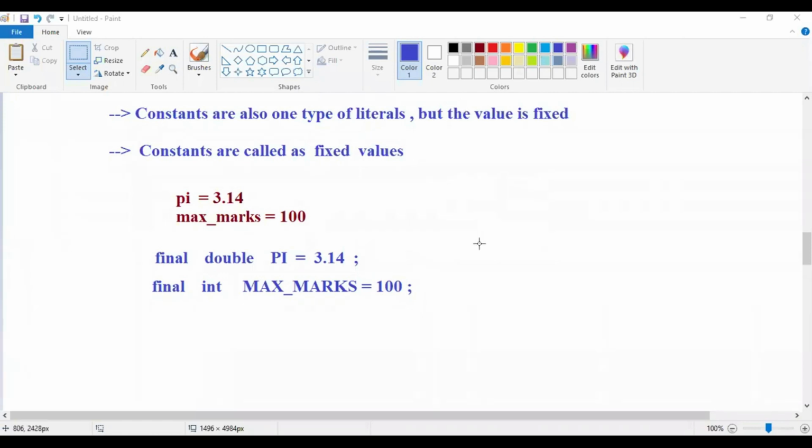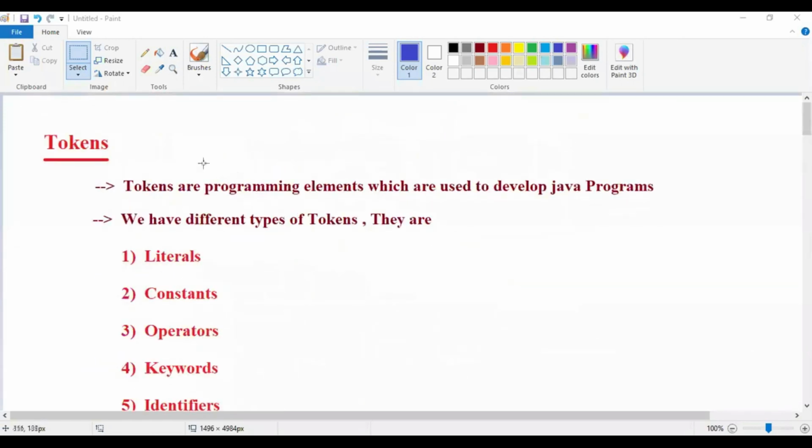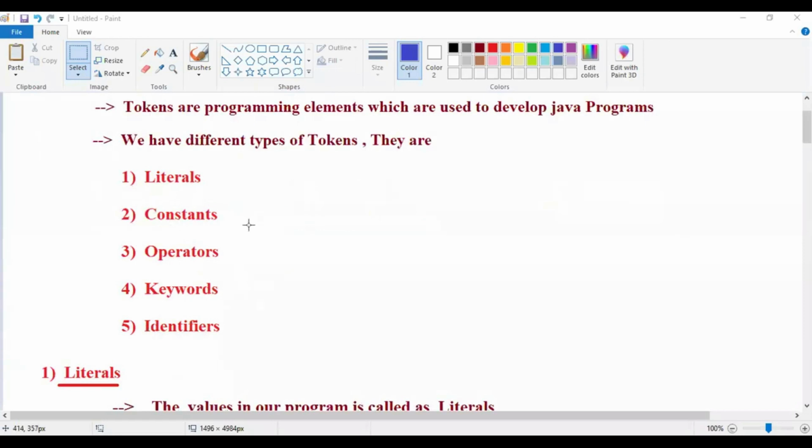Observe, guys. Tokens are the programming elements which are used to develop Java programs. We have five types of tokens: literals, constants, operators, keywords, identifiers. We have done literals and constants. Operators, keywords, and identifiers are pending. These are the concepts which we will discuss in tomorrow's session. The remaining concepts we'll discuss in tomorrow's session.